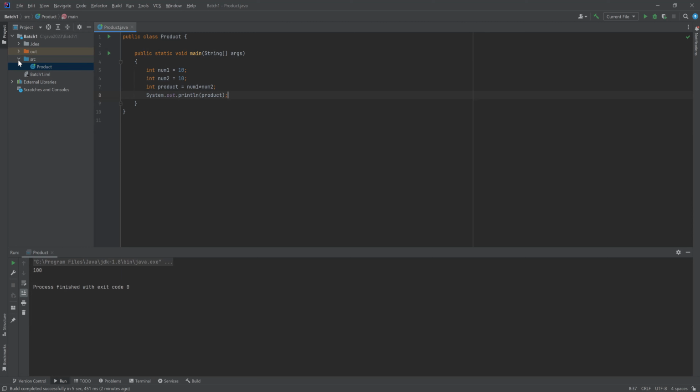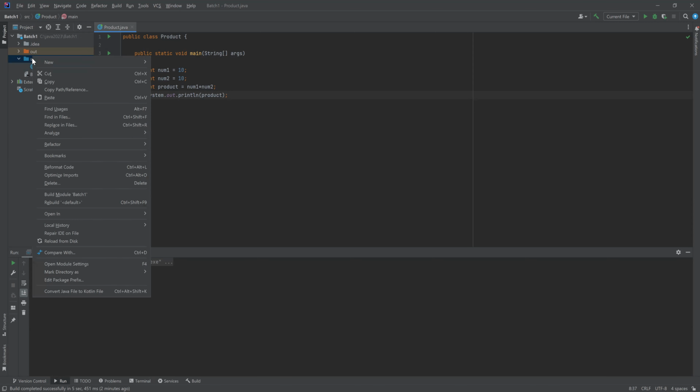On the left hand side, you can see source, right? Yeah. Click on source. Just wait. For everyone who does not know how to create a package and how to place a file in a package, TJ will be creating one package. Everyone, please follow and create that package.